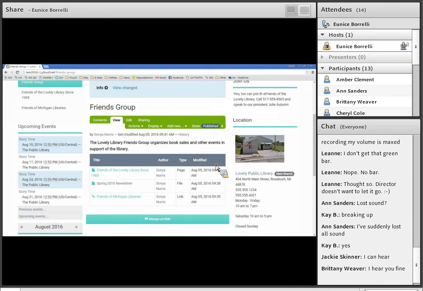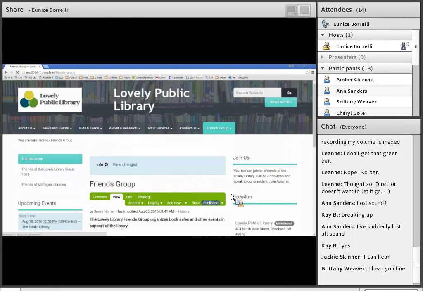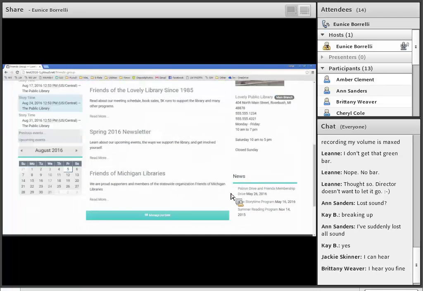So I am going to add 3 different types of events. The first event I'm going to add is the Friends book sale. Semi-annual book sale. So now let's start looking at how these options work.